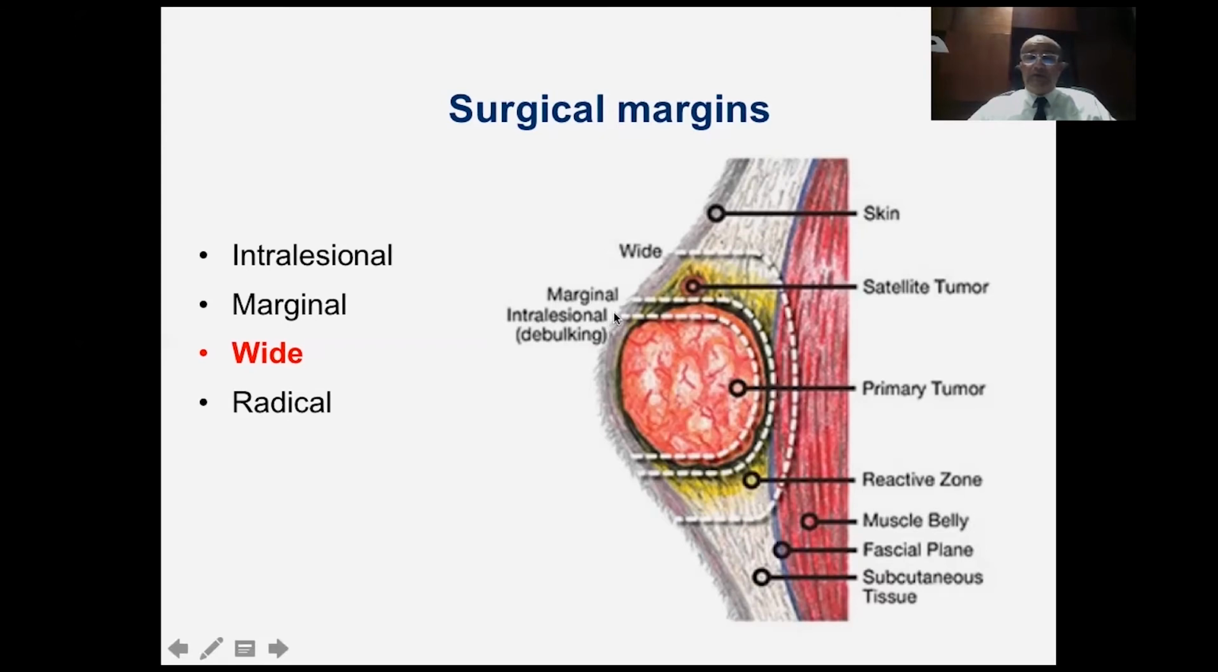If your resection margin goes through the tumor, like when we do curettage, this is called an intralesional margin. And obviously, this is not suitable for malignant tumors, it's suitable for benign tumors. If you remove the tumor by passing through the pseudocapsule, the yellow color, you remove the tumor in toto, but micrometastasis will be left behind. So this is also suitable for benign tumors and not suitable for malignant tumors.